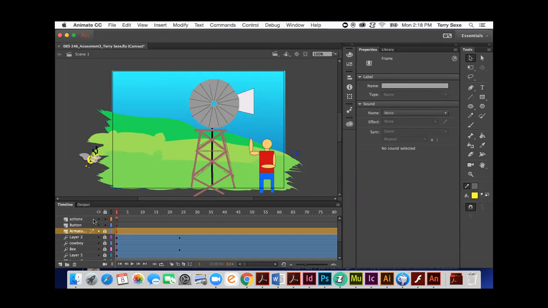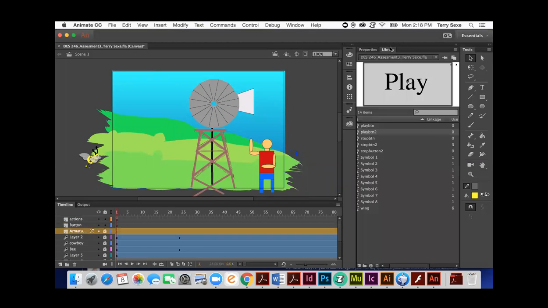Okay, now go back to your libraries panel and find that play button and drag it out onto your artboard. Yeah, just grab it, drag it onto your stage. Click on the buttons layer and try that again.